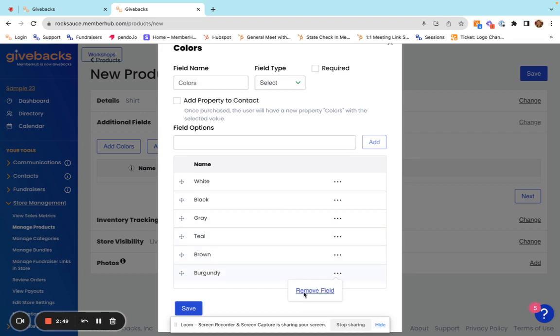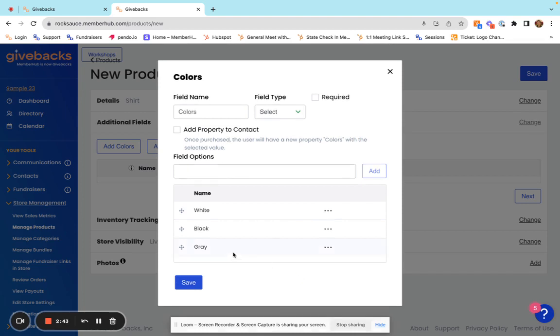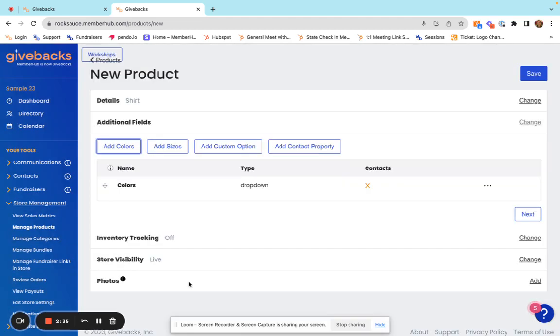And once it gets short enough, it starts changing it to be one of your top ones. So you've got to be careful which field you have clicked the three dots for. So I've removed all the other fields but white, black, and gray. I'm going to make this a required field, and then I'm going to click Save.